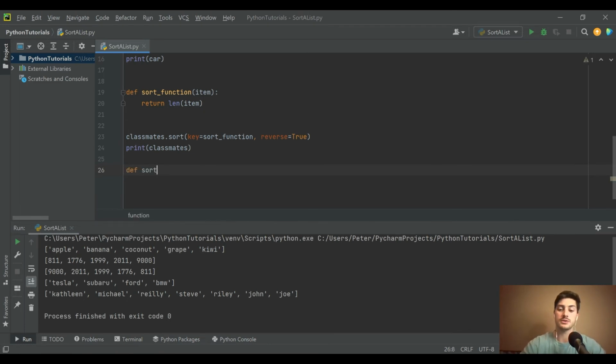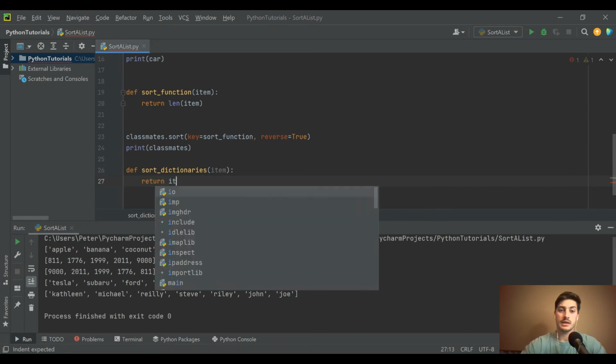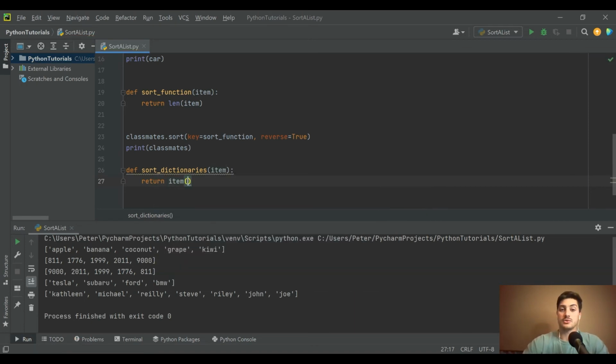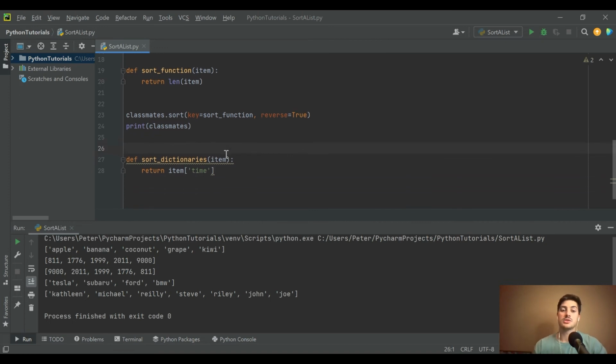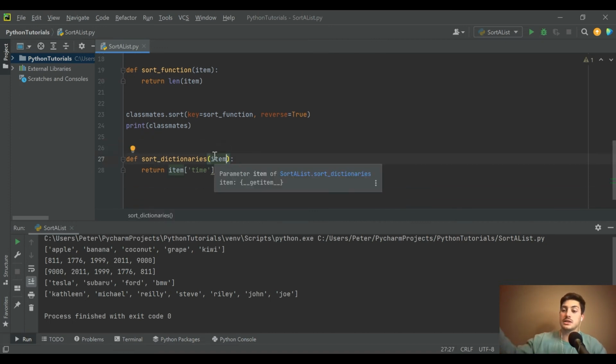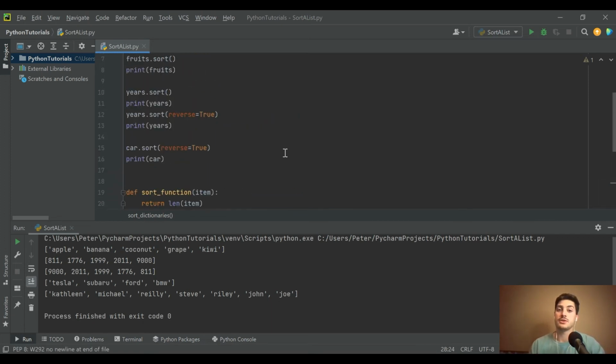So let's create another function that we'll call sort dictionaries, and let's say that you want to return an item inside. You want to return not the length of it now. You want to return an item at a specific value. So you want to look up the time that that meal is served, and you want to order it based on that. So what we're saying here is you pass in each dictionary one at a time, check for the key value of time, and then return that value.